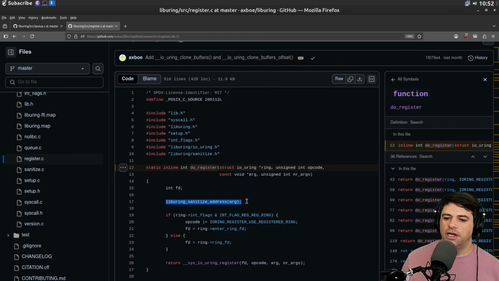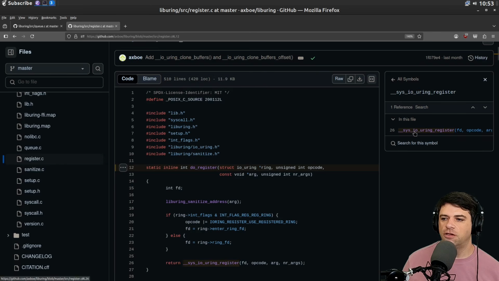And we're going to sanitize the address. And if we're going to AND the flags with reg ring, in which case we're going to set the opcode to or equals the IO ring register use registered ring. And we're going to set the file descriptor to the enter ring file descriptor. Otherwise, we're going to set the file descriptor to the ring file descriptor. Again, I still don't know what enter ring is. And then we're going to call sys IO u ring register. And that's maybe going to send it off to the kernel to do something.